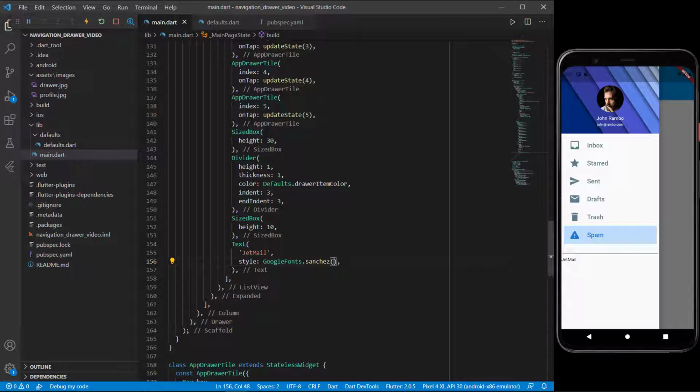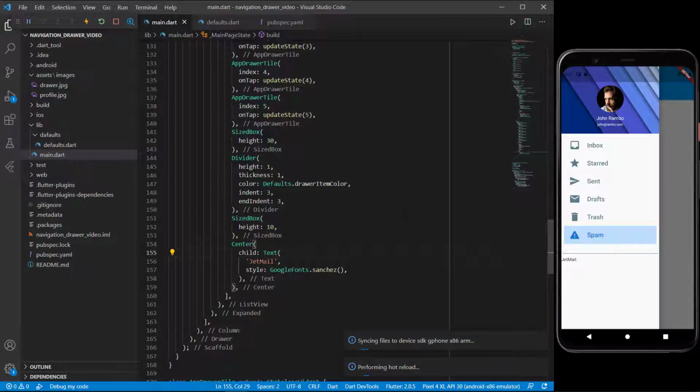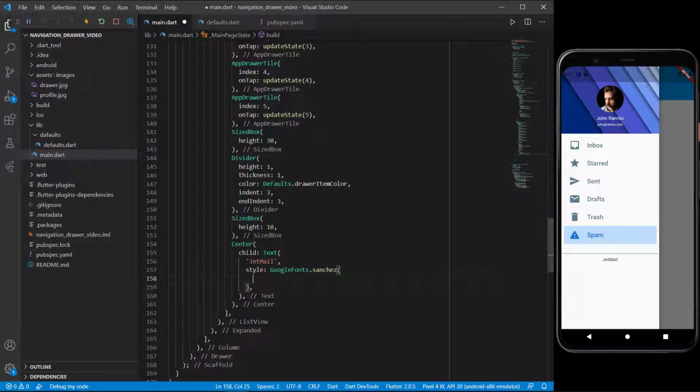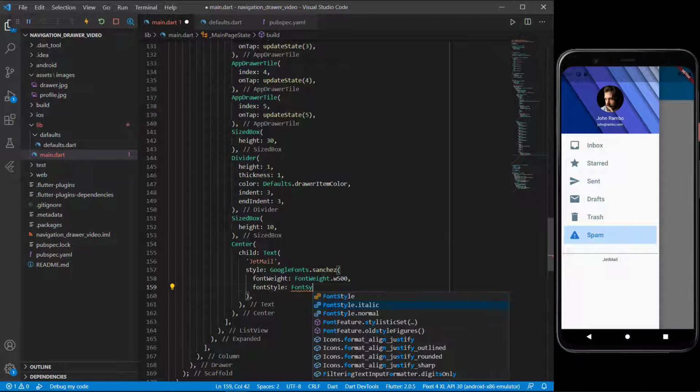Okay, so you can see it's set to the side. So if you want to change that, use a control dot on the text widget and wrap it with a center. If we save, yeah, nicely in the middle of the screen. Okay, let's style this text quickly. Let's set the font weight to FontWeight dot 500. Let's set the font style to FontStyle dot italic.